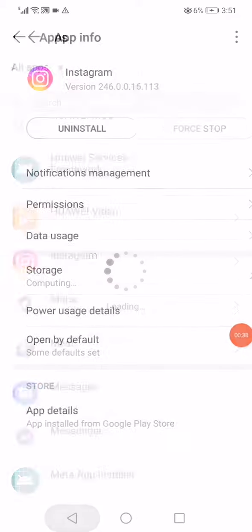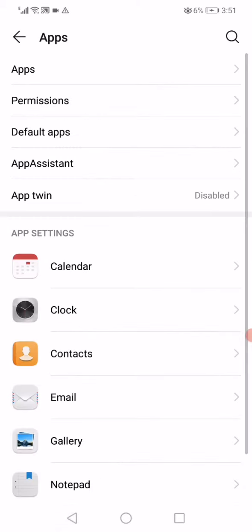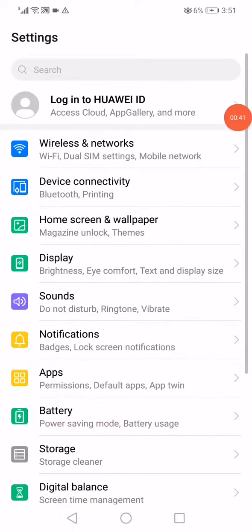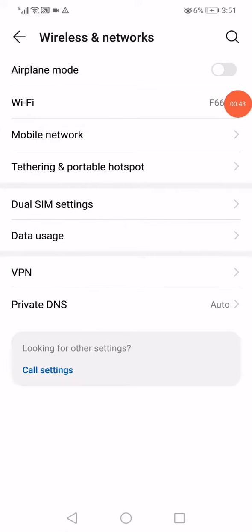Go back again and this time I'll go to the settings, open the wireless and network and enable the airplane mode and then wait a few seconds and disable it again.